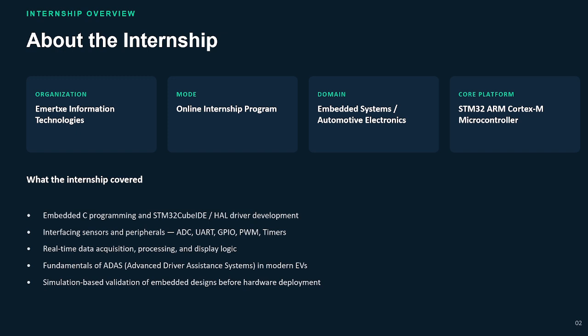So, first, a quick bit about the internship itself. It was an online internship with Emertxe, and it was mainly focused on embedded systems, on the automotive electronics side of things. During the internship, I got to learn about embedded C programming, worked with the STM32CubeIDE, and picked up how to use the HAL drivers, which is basically the library that lets you talk to the microcontroller hardware without writing super low level code.